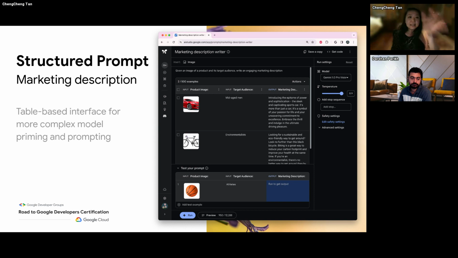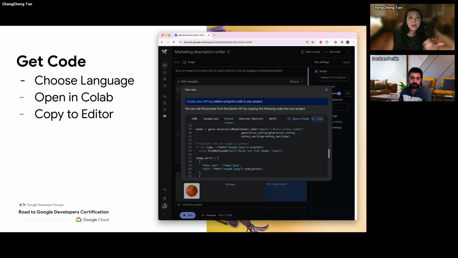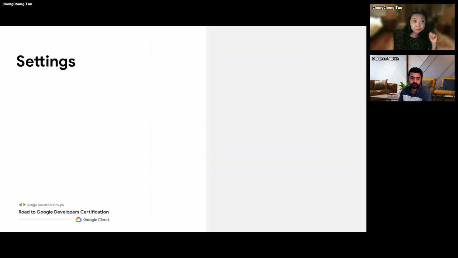So how does this help you build an app? On the right, there are the parameter settings for Gemini. You can tweak the values just to see how the output changes. And at the very top right, if you click on Get Code, it will pop up a dialog box with the code to call the Gemini API. You can choose your programming language, run it in a Colab, or copy it to your favorite editor.